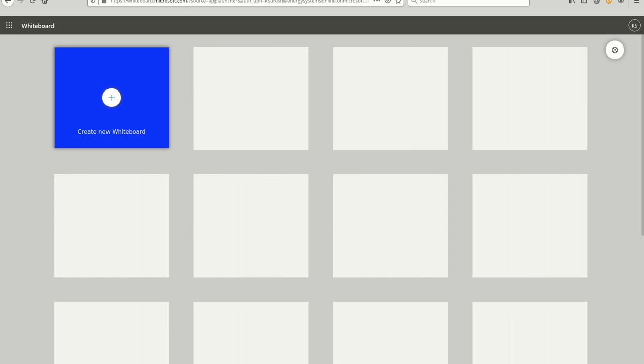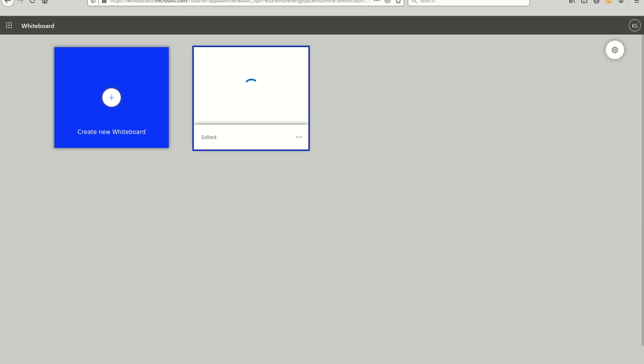If you go to whiteboard.microsoft.com and you have a Microsoft account, you should be able to access the whiteboard. So if you click on creating a new whiteboard, there's a bit of lag as it starts to build up the whiteboard. But what you end up with is quite a simple and clean interface. A couple of pens, an eraser, and a move button. So the interface itself is quite smooth and nice.